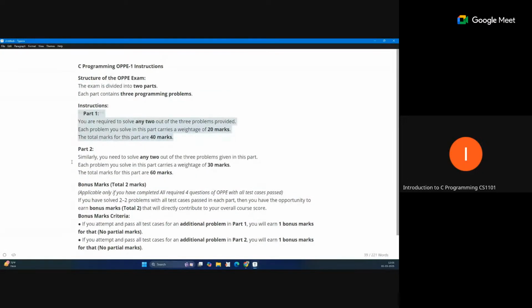We have released a mock paper where the questions have some lengthy code, but in the final OPP exam the questions will be easy compared to your mock questions, at least part one will be easy compared to them.